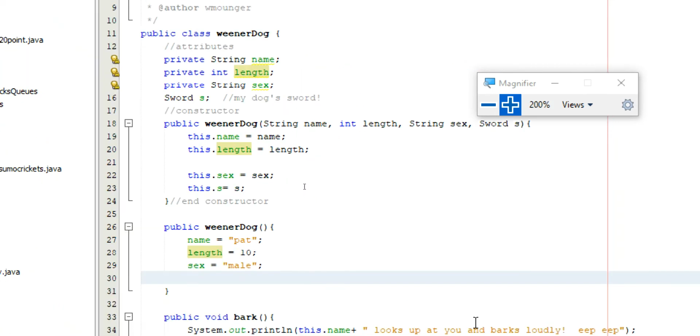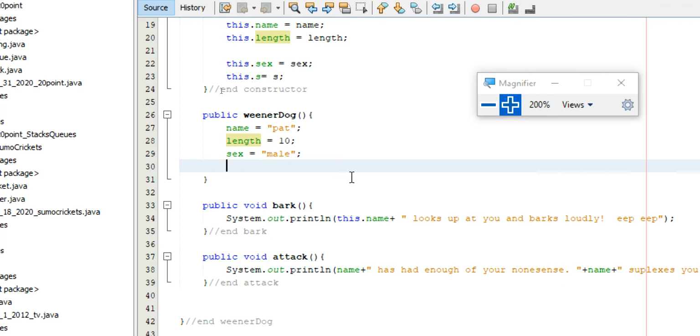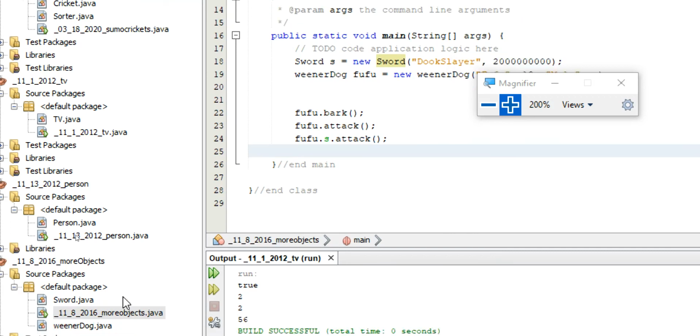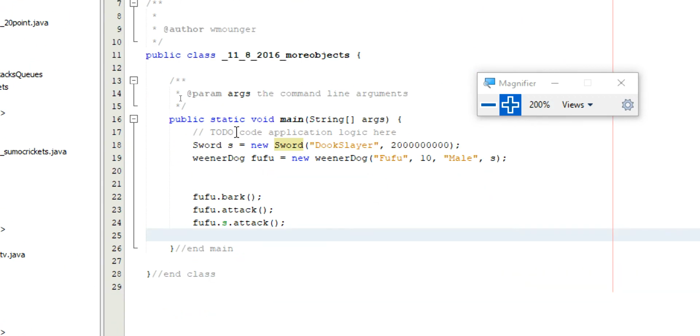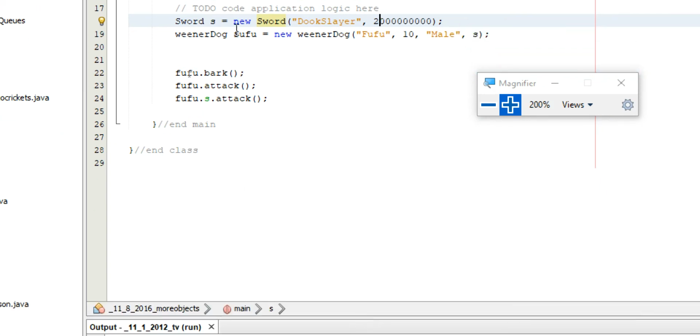So this is Wiener Dog, and I just decided what attributes I needed to describe a Wiener Dog. Class, bark, and attack. And in the main of Wiener Dog, we've got, let's see, I've created a sword called Duke Slayer. That has a grand total of, I believe, 2 billion damage. I create a wiener dog called Fufu. And Fufu is 10 in length, is a male, and equips the Duke Slayer.